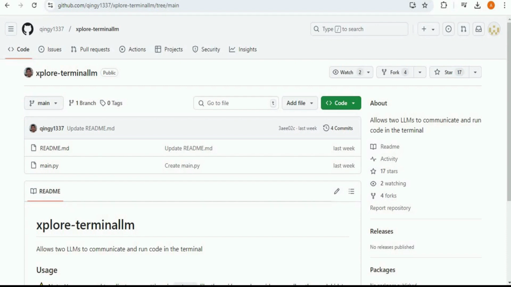The best part about this tool is that it has a single file called main.py, and the code inside the file is really basic. So anyone can easily understand the code and modify it according to their requirements or according to the function which they need the LLM to perform.